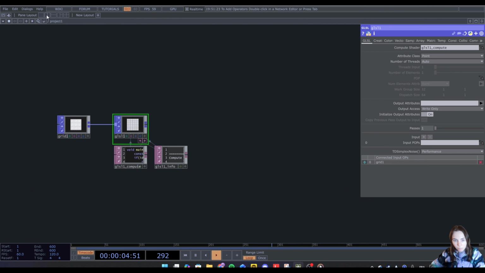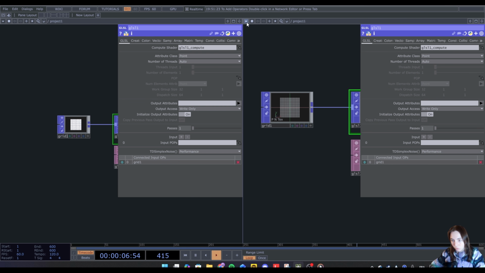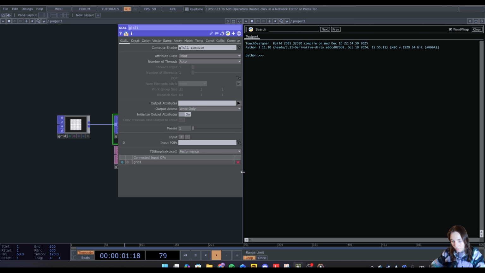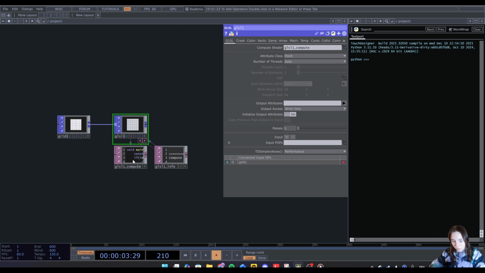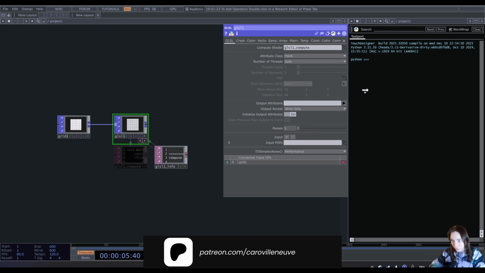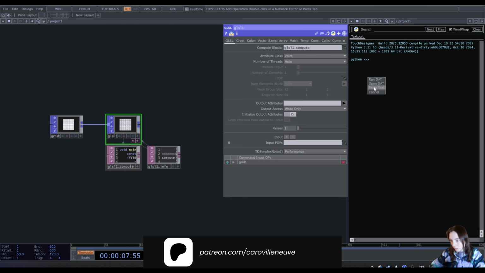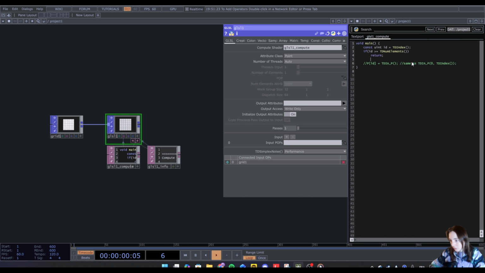So you can split the pane here. What I like to do is open a textboard, then drag the GLSL compute onto the textboard, then open that, and you can directly edit the code here. If you prefer, you could also edit in any code editor.